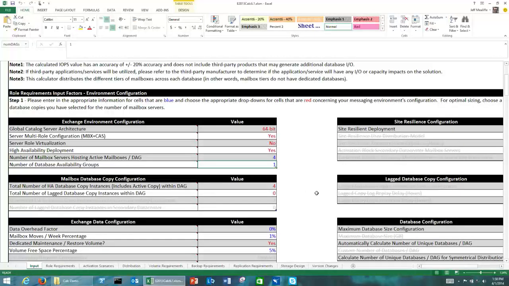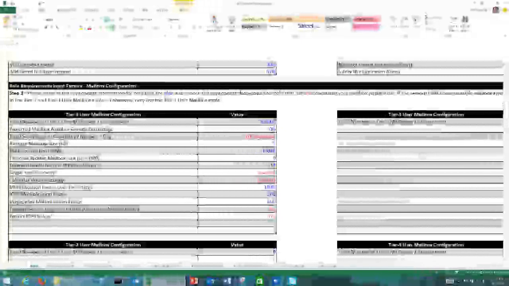OK, so if I scroll down here a bit, I get to what we call the mailbox configuration, the different tiers of users. This is where I tell the calculator how many users I have, what type of profile they're going to run with. So the default here for number of users also probably doesn't apply to most of you. The default's 100,000 users. I'm going to drop this down to 10,000. Go for a little bit smaller.